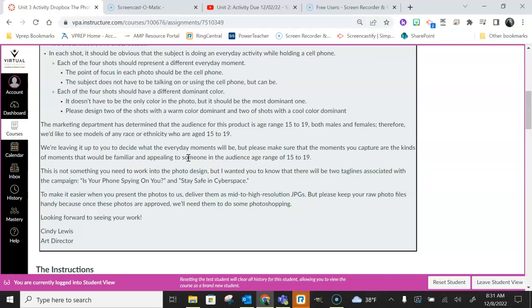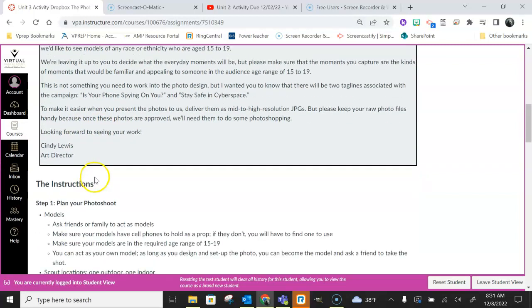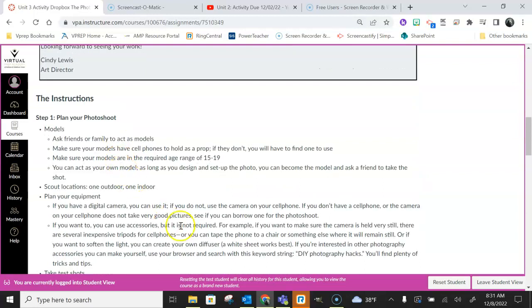To make it easier, when you present the photos, deliver them as mid to high resolution JPGs. But please keep your raw file photos handy because once your shots are approved, they'll need to do some more photoshopping with them. Okay? All right, now she says she's looking forward to seeing your work, Cindy Lewis, art director. So, your instructions are clear.